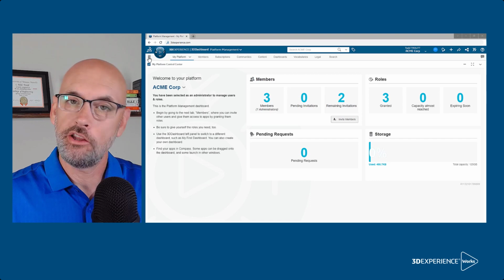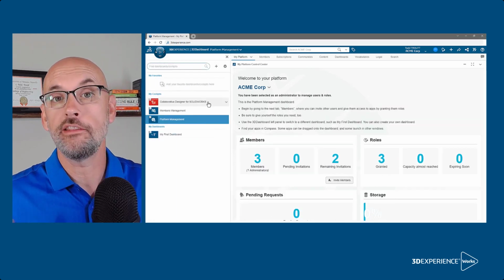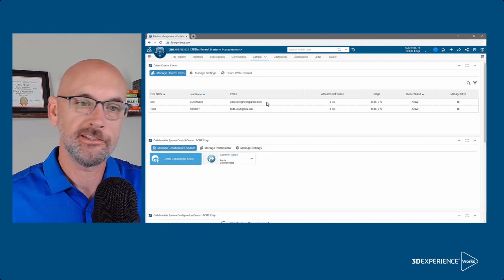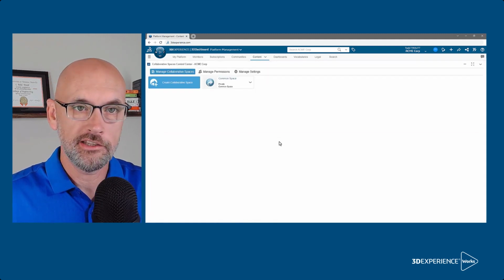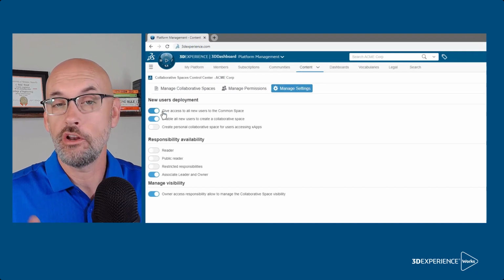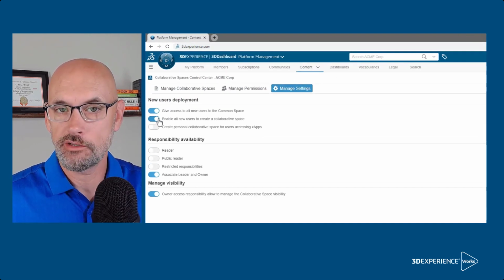Here are the key settings and options you'll want to configure to be ready to store your SOLIDWORKS data in 3D Experience. As the admin, go to the Platform Management dashboard and then the Content tab. We're going to set some options for collaborative spaces. First, under Manage Settings, you're probably going to want to leave that first option on so that all new users get added to the common space.